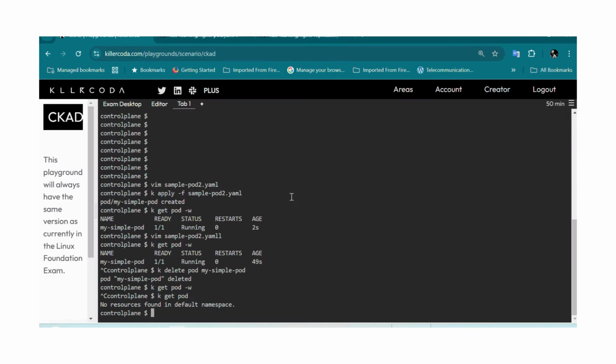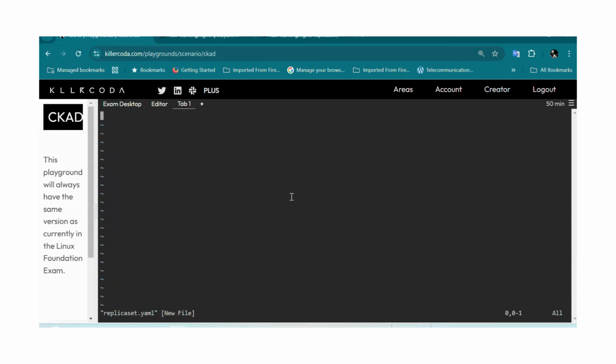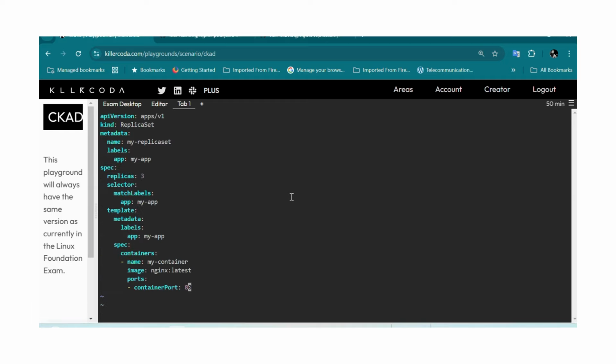vim replicaset.yaml, paste, insert. Let's have a look at what we have given. Previously we had given kind as Pod. This time we are giving kind as ReplicaSet because we are not creating pods here. The ReplicaSet itself will create the pods.